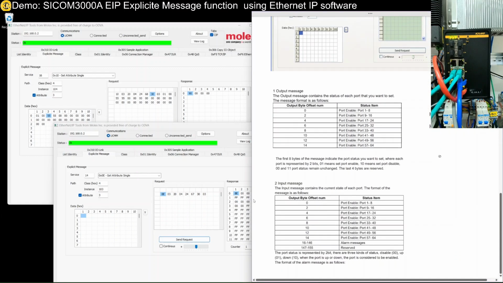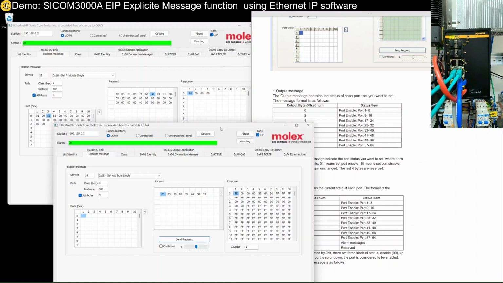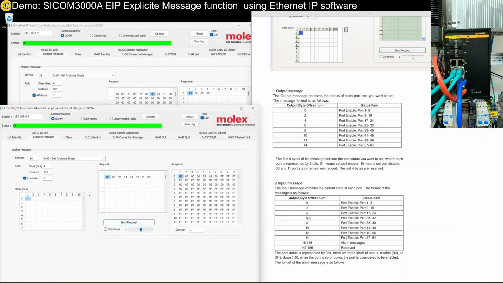If you follow this input message, it corresponds with the output. Byte 0 and byte 1 refer to port 1 to 8. If the value is 0 0, it's disabled. If it's 0 1, it's up, and if it's 1 0, it's down. Now I get a value of 55.